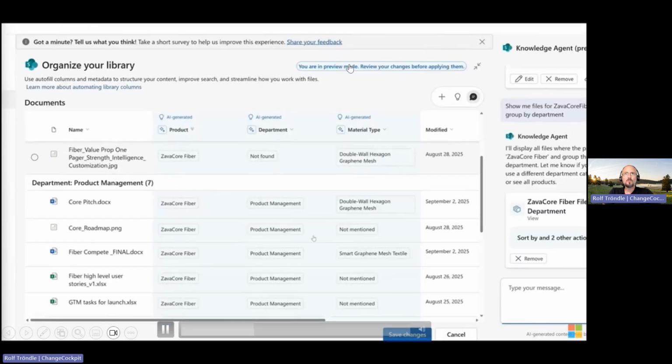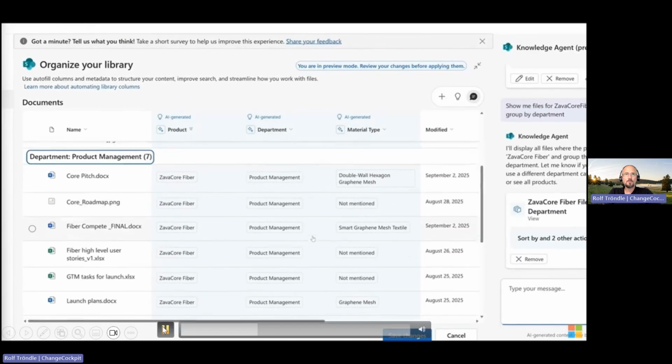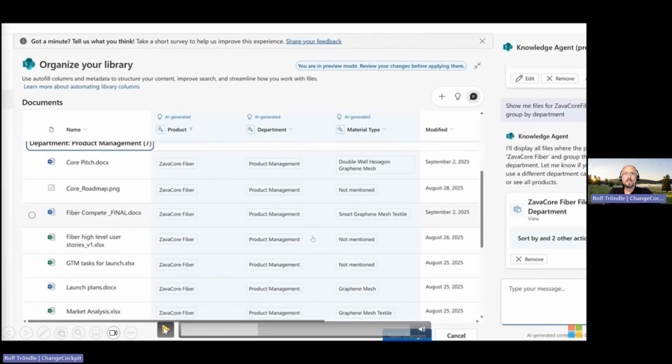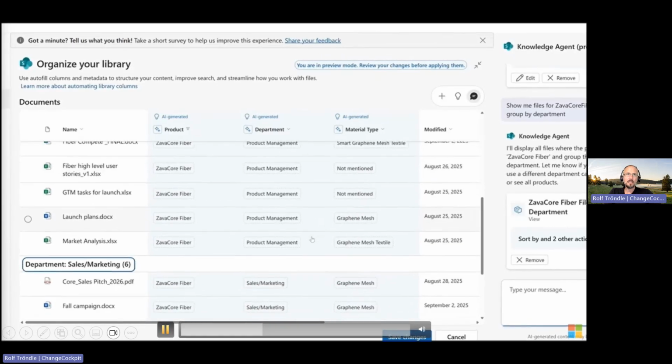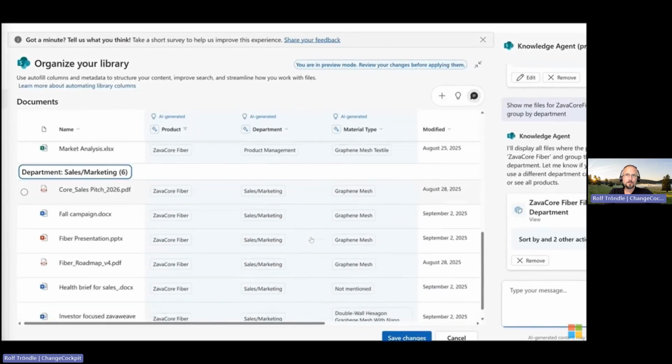Show me files for our core fiber, and now group it by department. And now it will group it by department for me. So it really helps me organize all these documents inside this unstructured library.